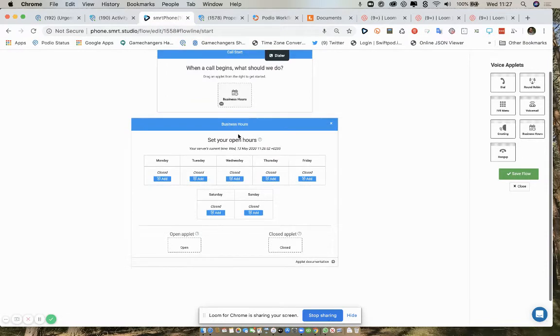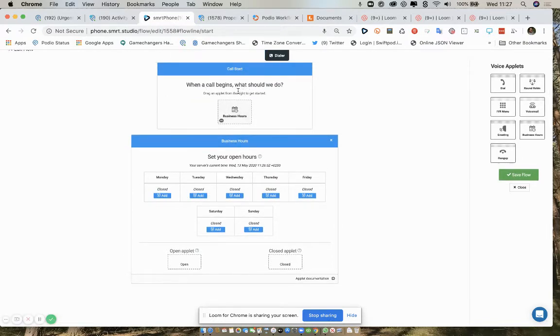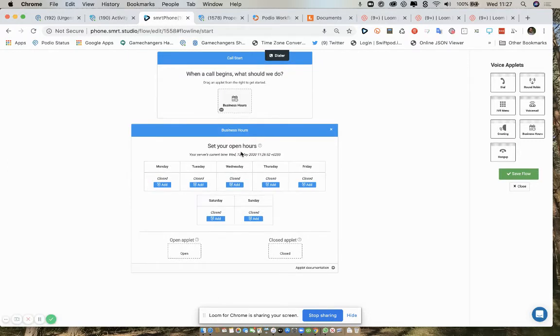In that case, what we're going to do is when a call begins, the first applet will drop the business hours on. Now, a couple things to note about the business hours applet. First of all, you need to make sure you check what the server current time is saying so that it's saying the correct time in your location. Your server location is controlled via your core smartphone settings, and if you need to change what time zone you're located in, that's fine.